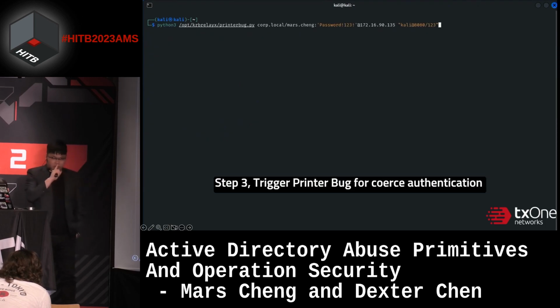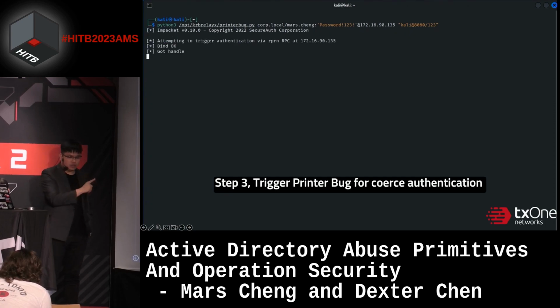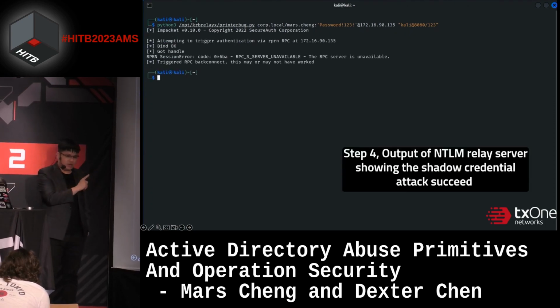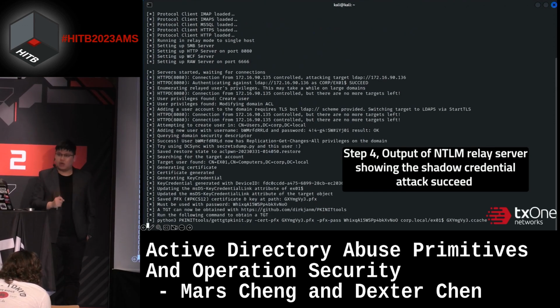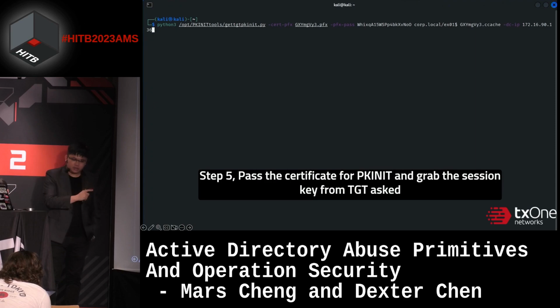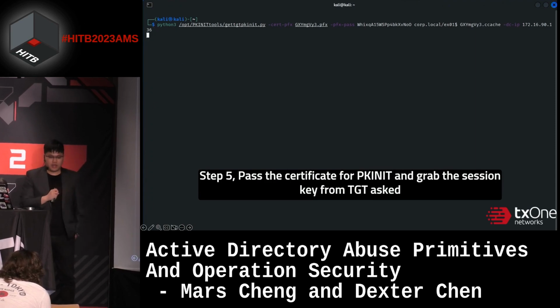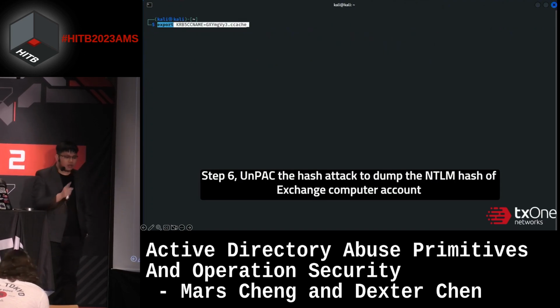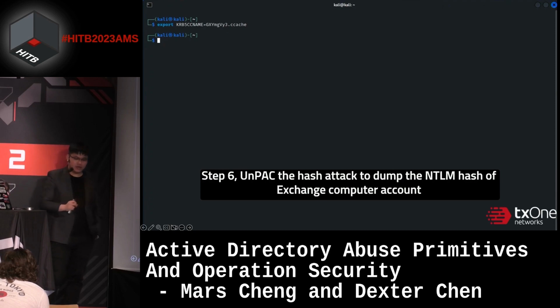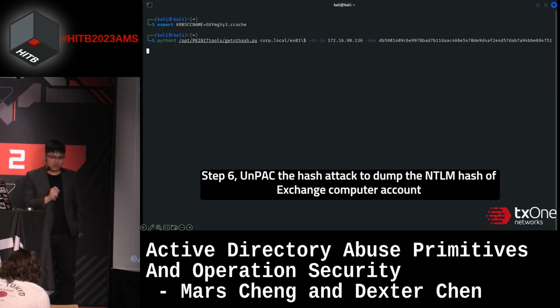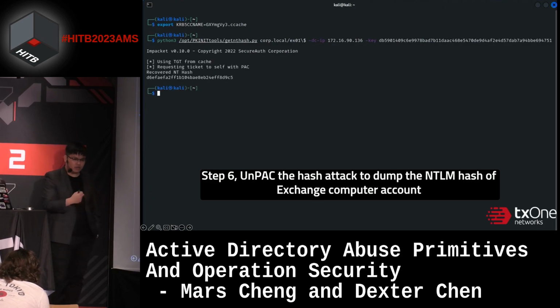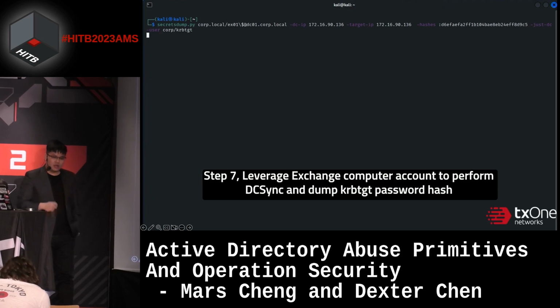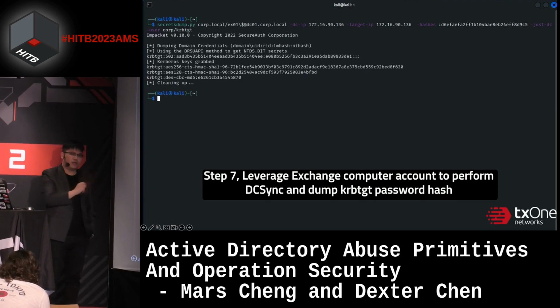Then we perform the PrinterBug attack to make the authenticated packet go to our NTLM relay server, and we get the certificate and the ticket. And we also pass the certificate for PKINIT and get the TGT after we perform this shadow credential. Then we perform the unPAC-the-hash attack to dump the NTLM hash. When we dump the NTLM hash, we have the password hash for this Exchange computer account. We have every credential for this computer account, and we run DCSync to make the domain controller send the KRBTGT password hash to us.